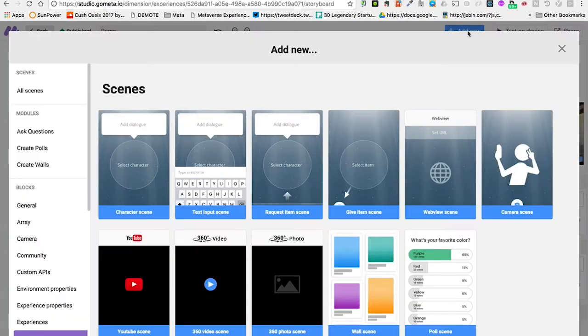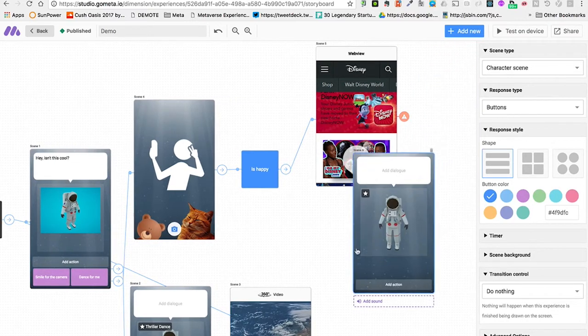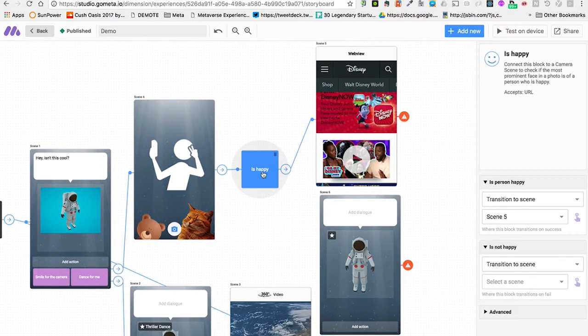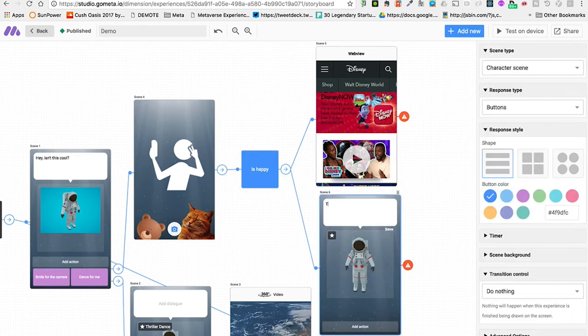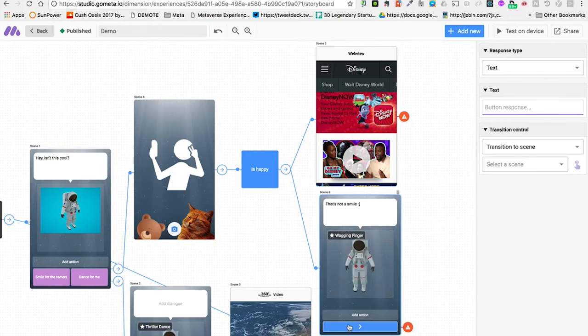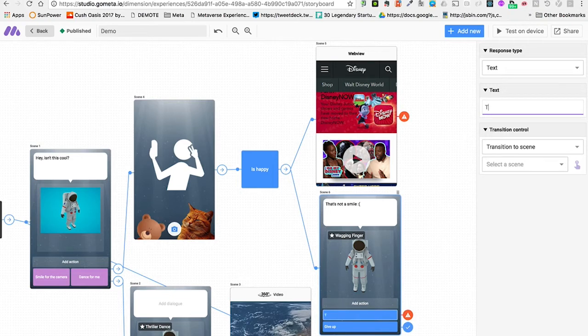Now I'm going to add another scene. This time let's add another character scene. Oops. And I'm going to put it over here, and then connect this to this. And so we're going to go here if the person is not happy, and so we're going to say that's not a smile. And then maybe we'll change this animation to be, oh, wagging finger sounds good. And then we'll add a couple of buttons. One that says give up, and this one is simply going to end the experience. And another one that says try again, and this one is going to link back to the camera scene.